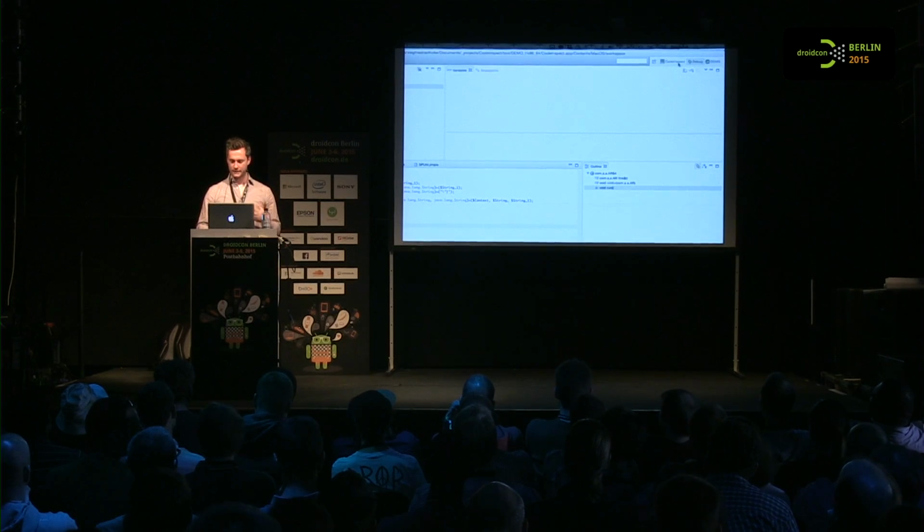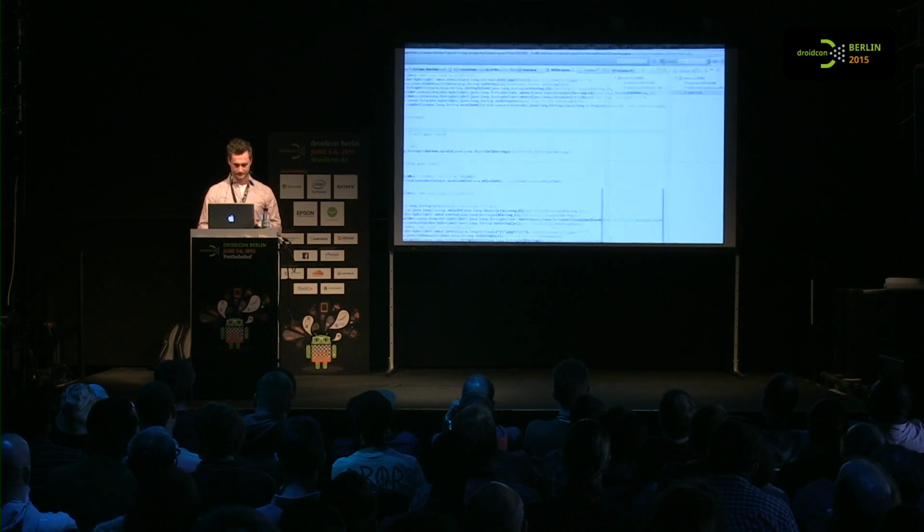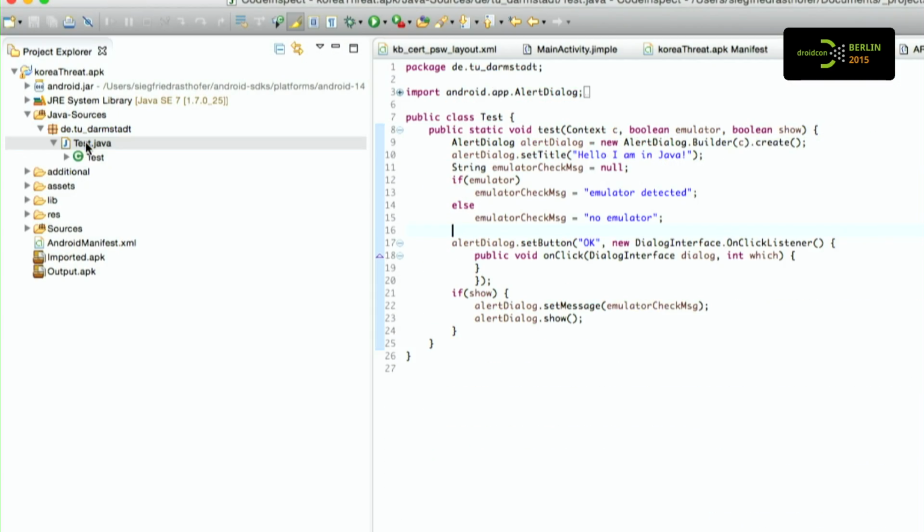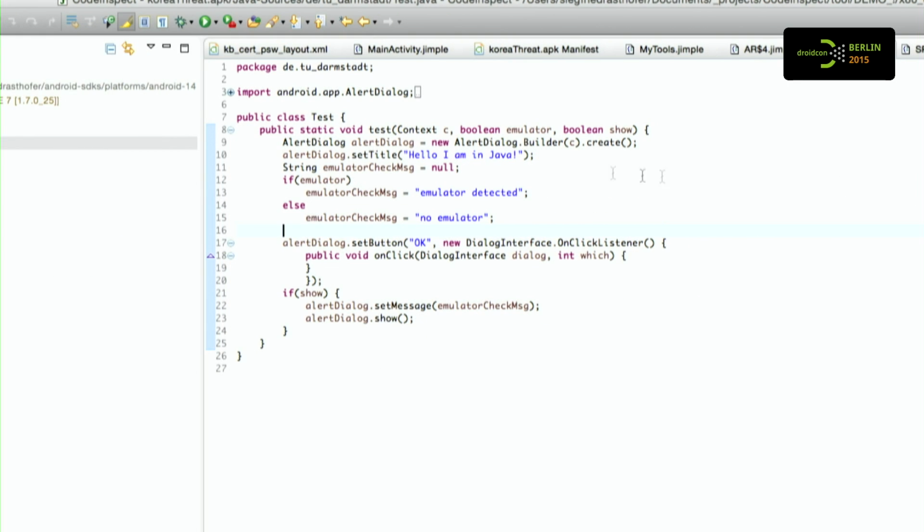You can now add Java source code, as I said. We have a folder called Java sources. I already added a new package name, whatever, de.tu-darmstadt, and a class called Test. While this is probably not the right way to do an alert dialog, you're probably much better than I am. But anyway, this is just for testing. It is a test method.